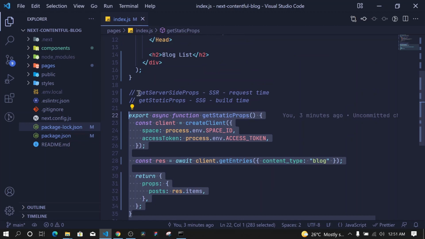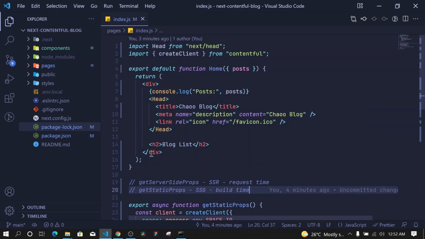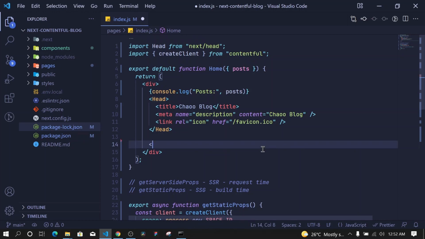And there is also this other function, getServerSideProps. And the main difference is that getStaticProps is used to build the page at build time, and getServerSideProps is used to build the page at request time. So this is good for a bit dynamic data, and then this one is good for less dynamic data like a blog.